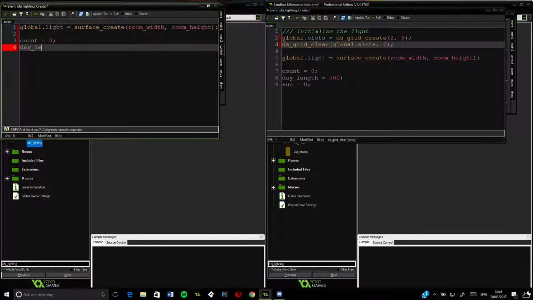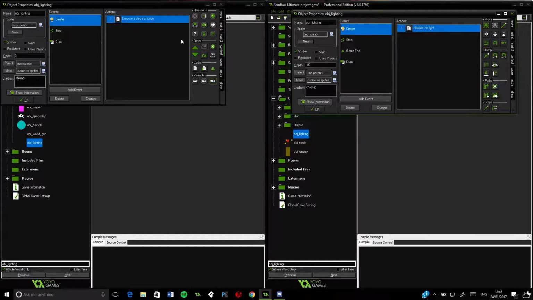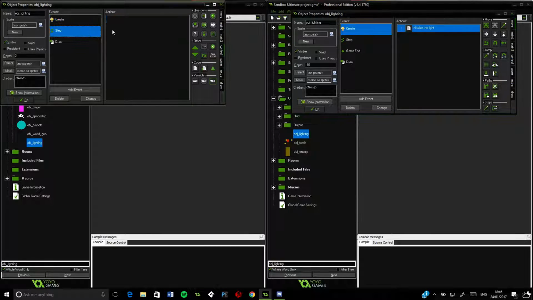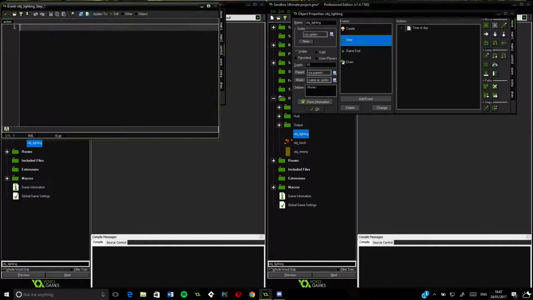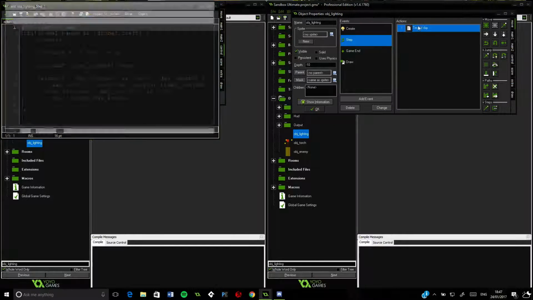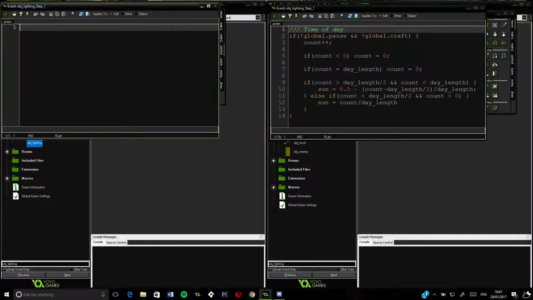Next we're going to use day length. That's pretty self-explanatory, just the length in steps of the room. And sun equals 0. I'm not even sure what that is, we'll have to find that out a bit later. So that's all we need for this bit. The next bit is going to be the step event. Now this is going to be a relatively chunky bit of code, and this is just going to tell us, and that's what you can see there, it's going to tell us what time it is in relation to the day cycle.